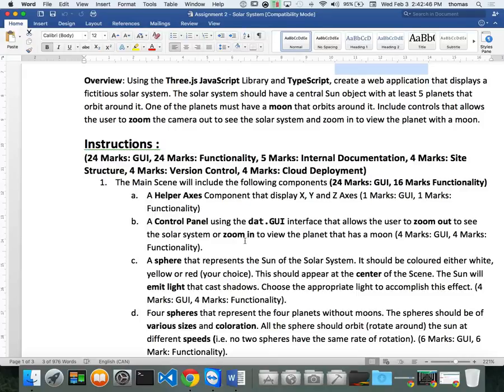I want it to appear that it's emitting light, that the light's coming from there, right? There's different ways of doing that, okay? There's different ways of making the light source, as an example, a point lamp that's really, really bright, or some way, but it has to cast shadows. So think about the kind of light that would work to cast shadows and how that would work, right? Okay, so that's one. A sphere that represents the sun.